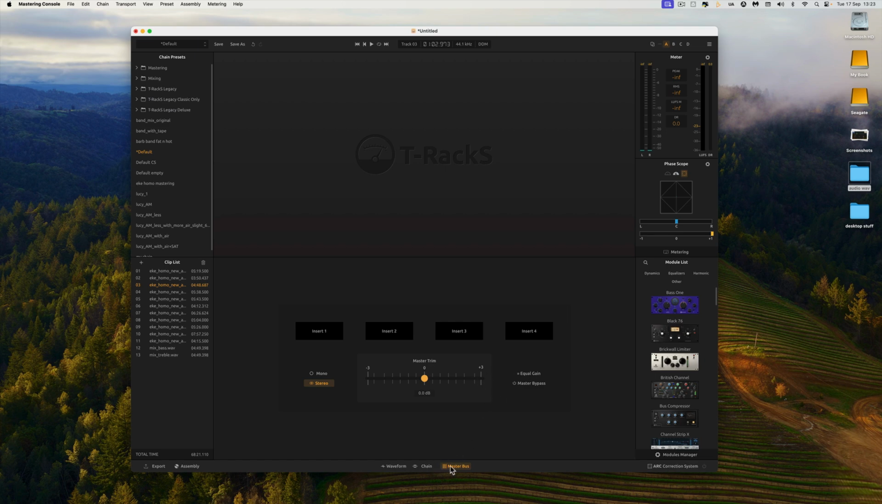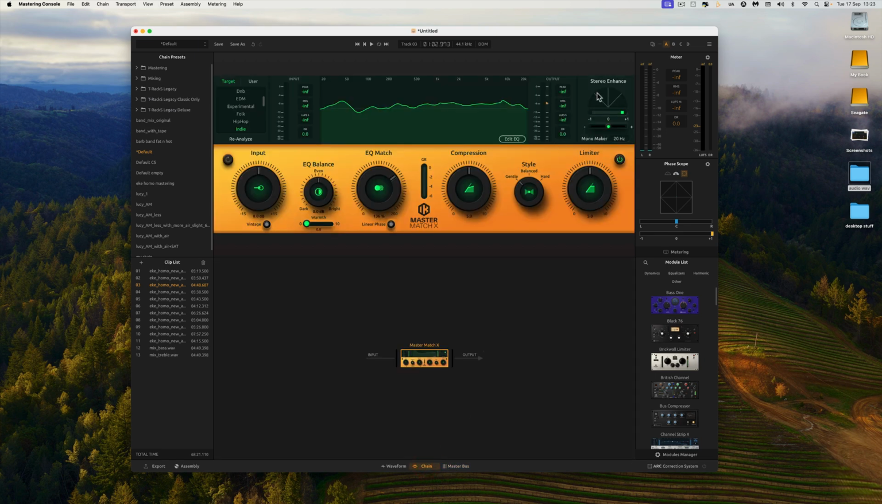Okay. Now there's this stereo enhance section here. This is brilliant. It's got a mono maker as well, which is set to off, 20 Hertz by default, but I'll type a value in here. You can type values, or you can push and drag it around. It goes up to 300 Hertz.